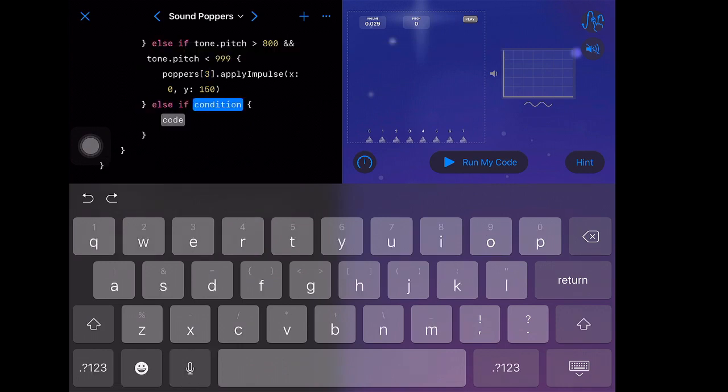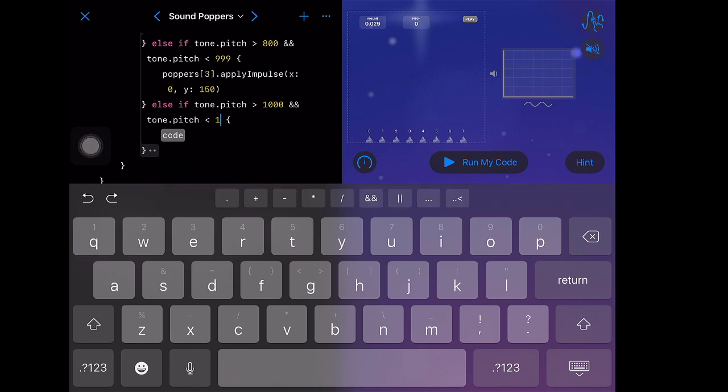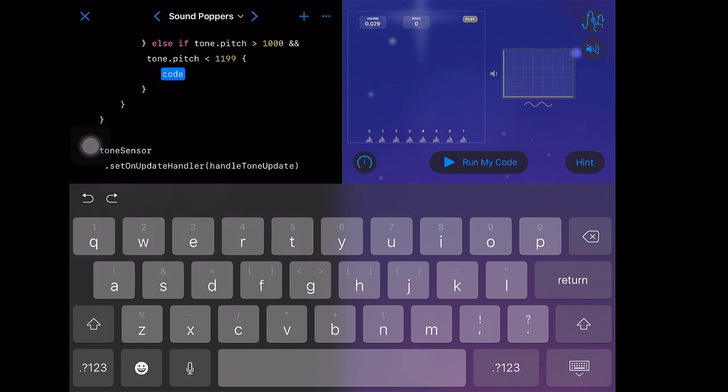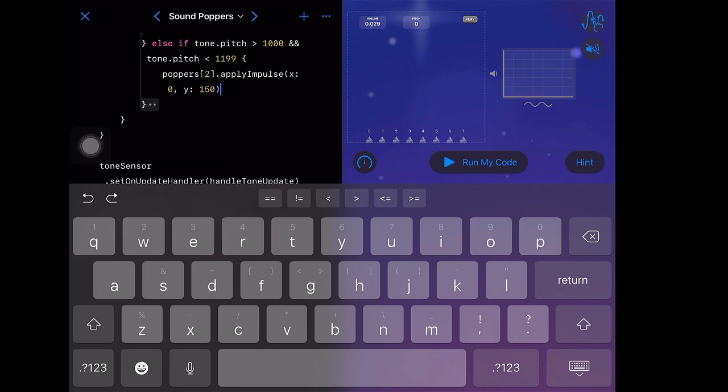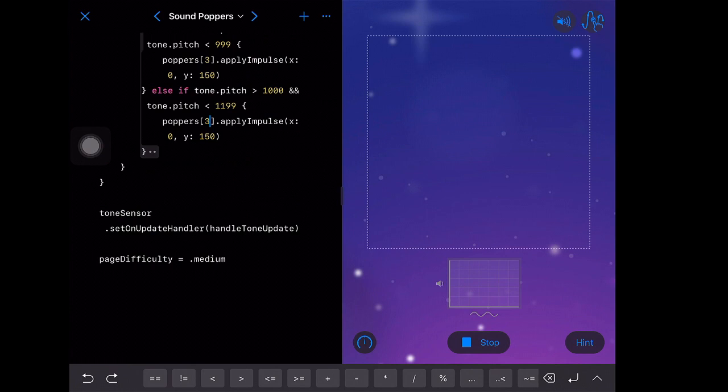So we'll add another else if statement. We'll do tone.pitch is greater than 1,000 and tone.pitch is less than, let's say, 199. Nope, that's not going to be right. 1199. We're going to paste it because it's still in our paste board there. We'll set that to 3. Let's see how this is going so far. Let's hit run my code. There we go. There are all of our ships. Now we shouldn't see anything. We should see.